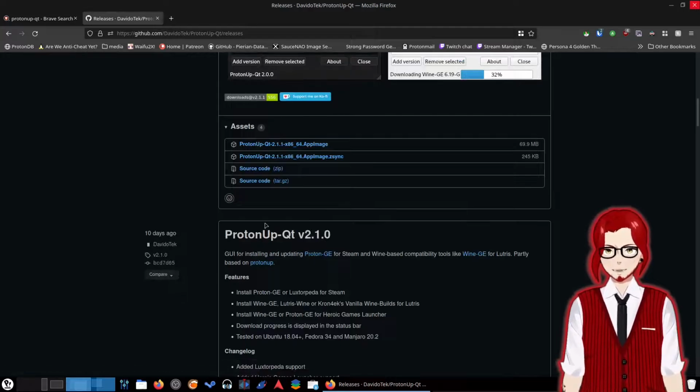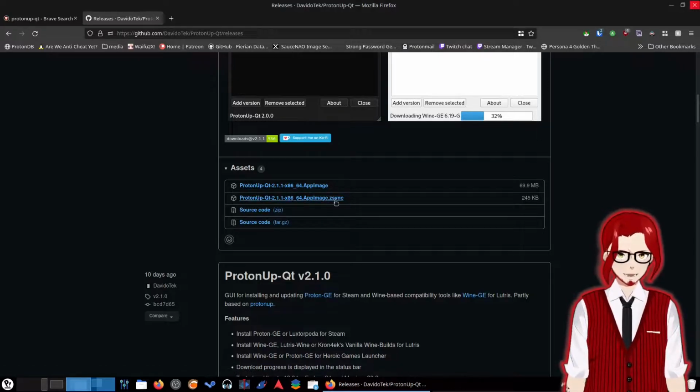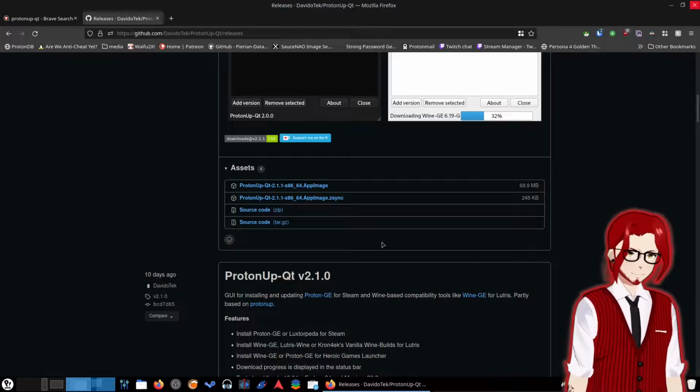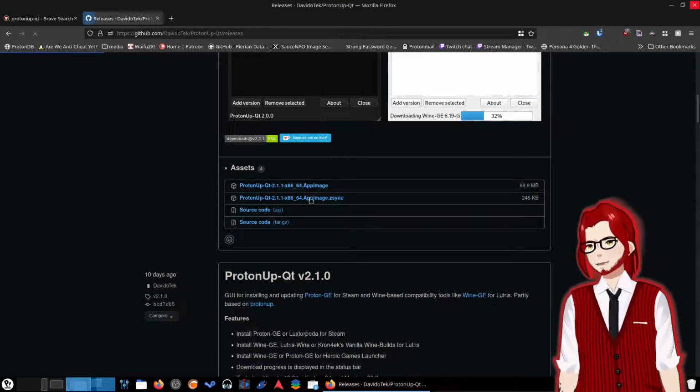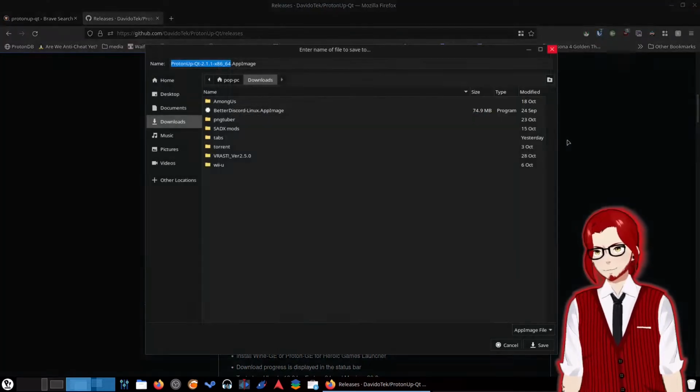So we're going to scroll down to the download, and we're going to download the x86_64 .AppImage. I'm not sure what a .zsync is. If you want to try that out and see what it is, feel free. I'm going to go with the standard app image, so I'm just going to click that. It's going to download. We're going to save the file. Now, I've already downloaded this, but I might as well download it again. So we'll save it in downloads.